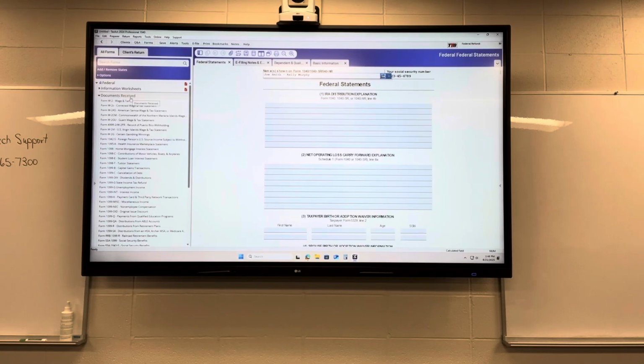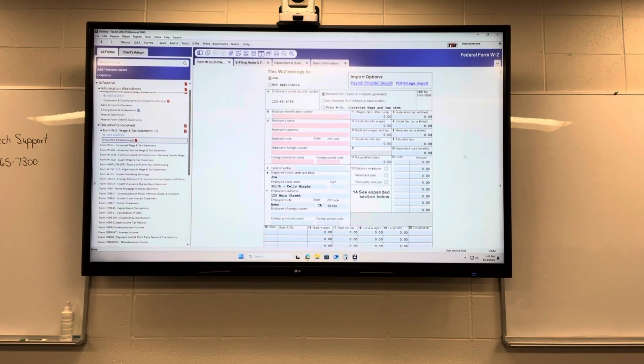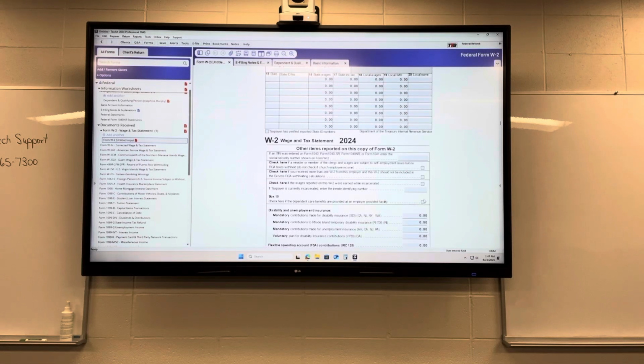Now documents received. This is going to come in handy when you're doing your tax returns. They will tell you what documents were received. So a W-2 would be a wage and tax statement. And look, it looks exactly like a W-2. So what you're going to do is transfer the information from the tax return problem into the program here. Different types of income.